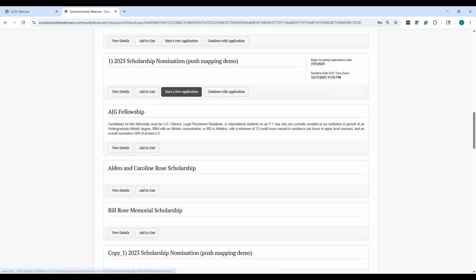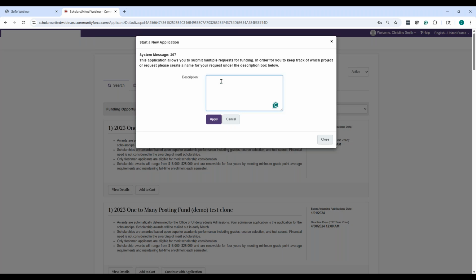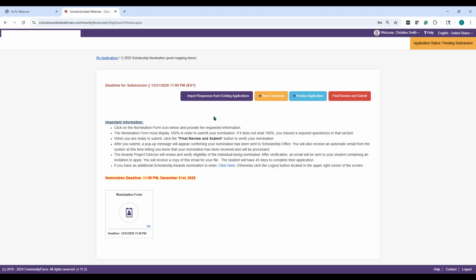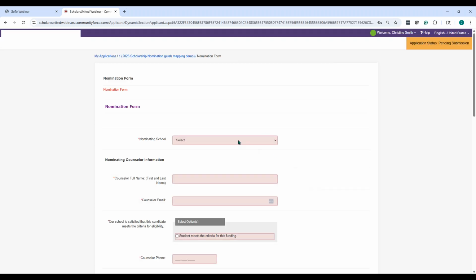I, as the nominator, I'm going to start a new application. And I do have multiple submissions on this. So I'm going to click apply. And so this is my dashboard. Remember, I'm the nomination form, so I'm just going to come here, complete it like I would an applicant. I'm an applicant completing an application form at this stage.